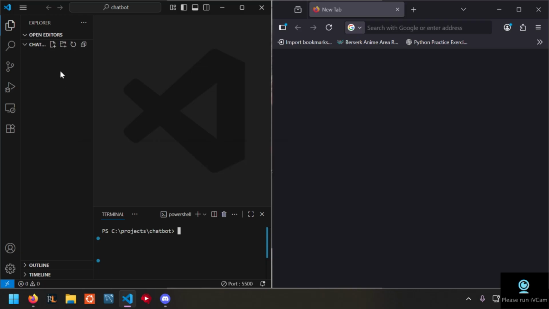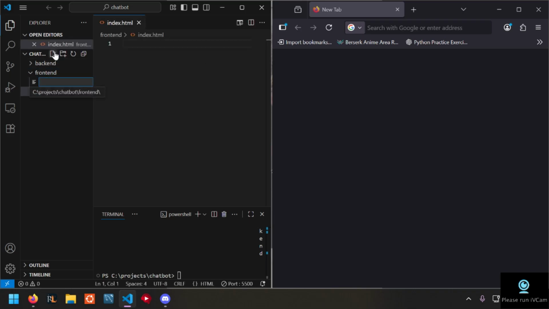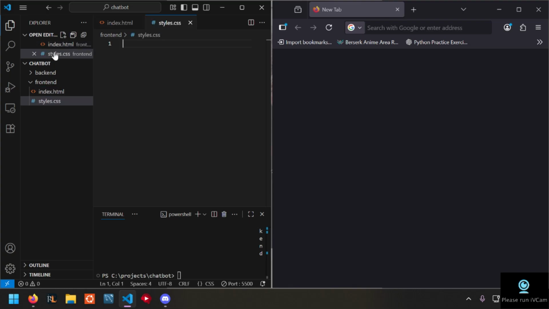We'll start with the front end here. Let's make a directory. I'll just go ahead and make one for the backend too. Alright. Then in our front end, we're going to add our index HTML, our style sheet, and our JavaScript.